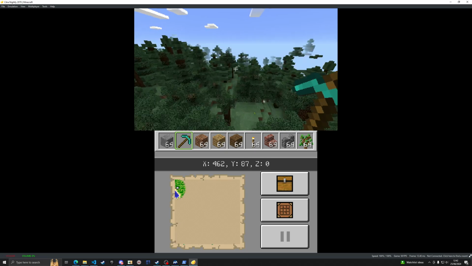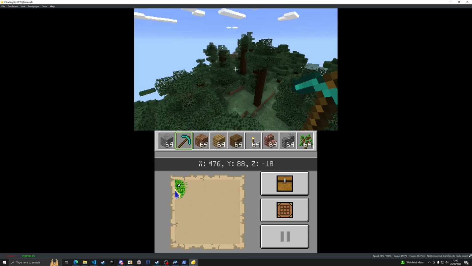And that was really just it. How to modify language files and text inside of Minecraft 3DS.